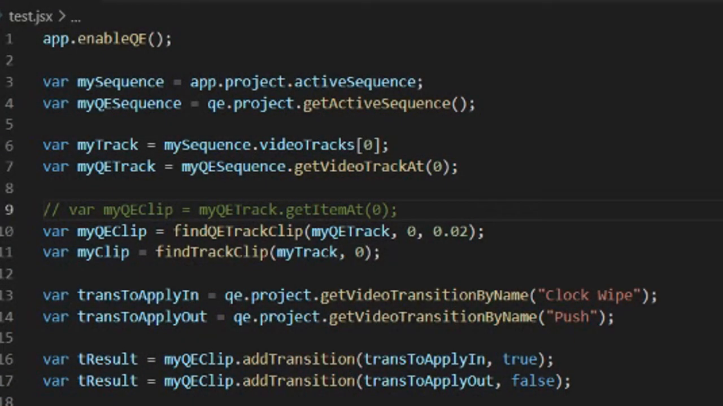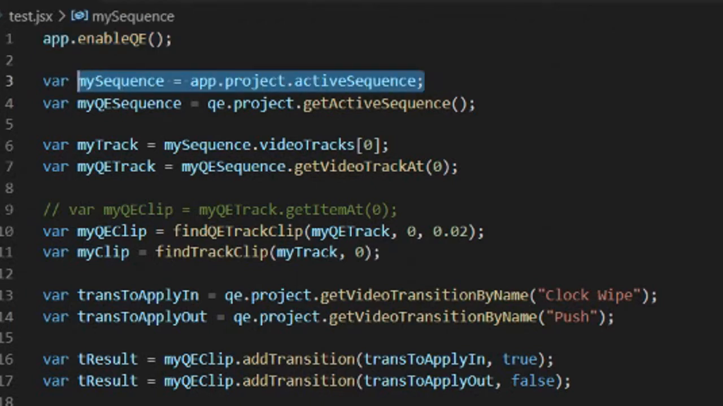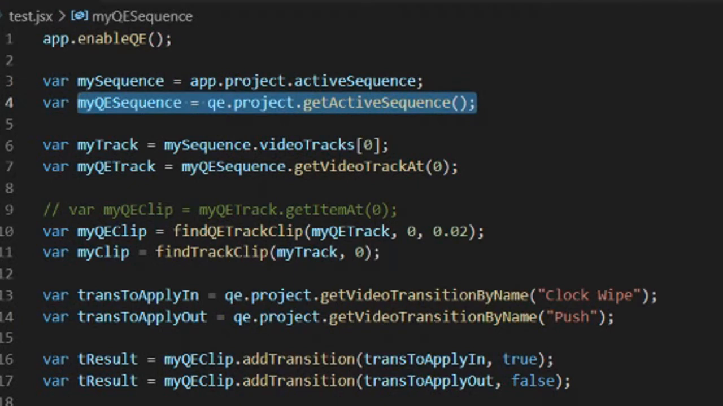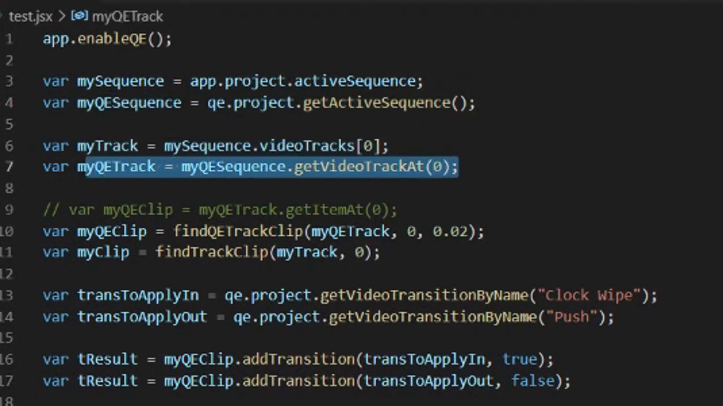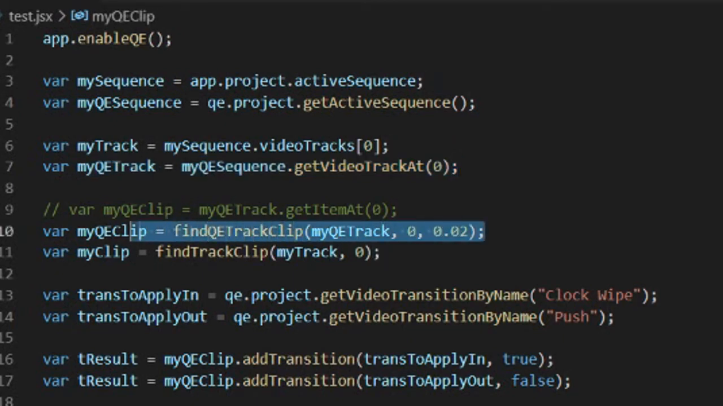Let's look at the code that we were using in the last tutorial, and this is where we were adding an effect. Basically, we did our enable QE so that we could look at the QE side, because adding an effect or a transition requires the QE side. We got our app sequence and our QE sequence. Then we got our app track and our QE track. And then we got our QE clip and our app clip. In this particular case, we're going to be using the QE clip to add the transition.